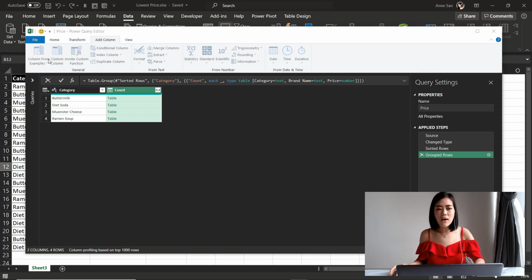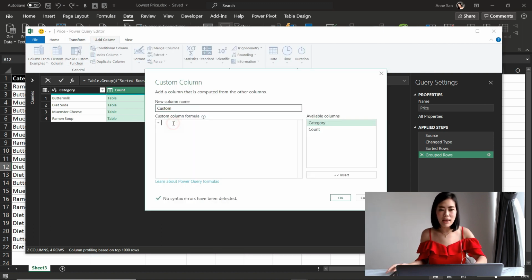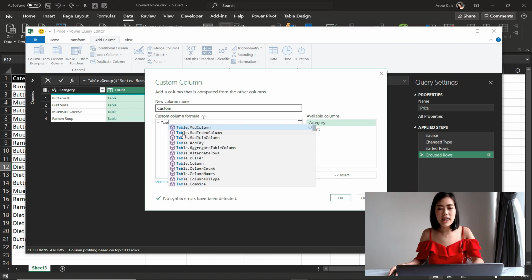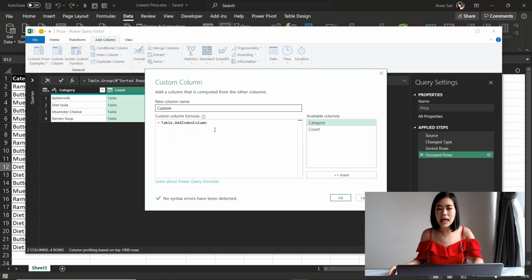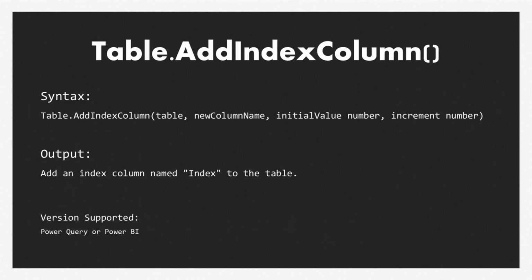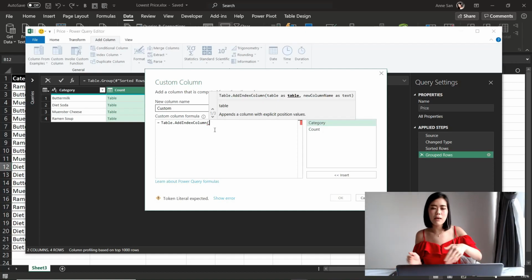We will go to the Add Column tab and click on Custom Column, and go to this custom formula. I'm going to say we're using Table.AddIndexColumn, which means we're going to add one extra column to the table and name it index, and we'll start the numbering from 1, 2, 3, 4, 5, 6, and so on.